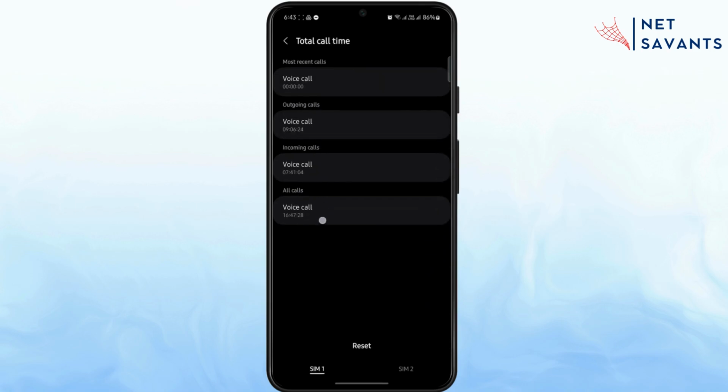As you can see, here are all of the outgoing call durations, the incoming calls, and all of the calls together. So your voice calls will be the first one, the recent calls. Then there will be outgoing calls. As you can see, my outgoing call duration is 9 hours and incoming calls is 7 hours. In total, it's 16 hours. You can always reset all of these settings by just tapping on this reset button.